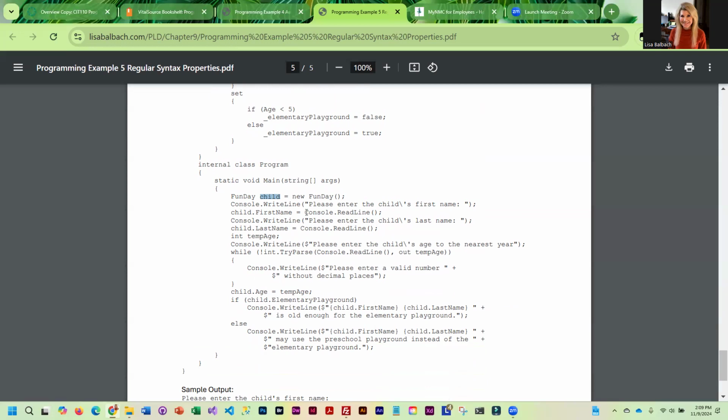And so here we've got a read line, and we're assigning child.firstName. Here we have the prompt. We have a read line that assigns child.lastName. And for the age, we're storing it in a temporary integer, assuming that it can read the string in. That string can be converted into an integer. Okay, then it'll go into temp age. Otherwise, it's just going to keep displaying the error message and making them type in the whole number.